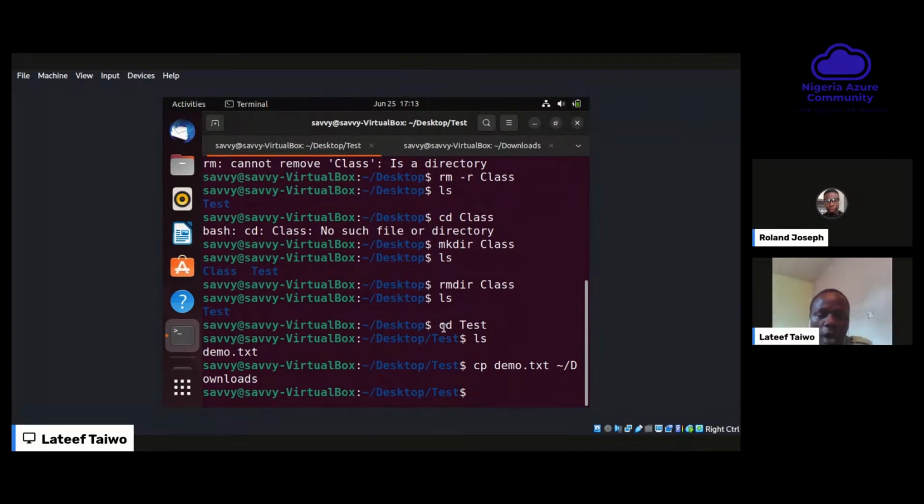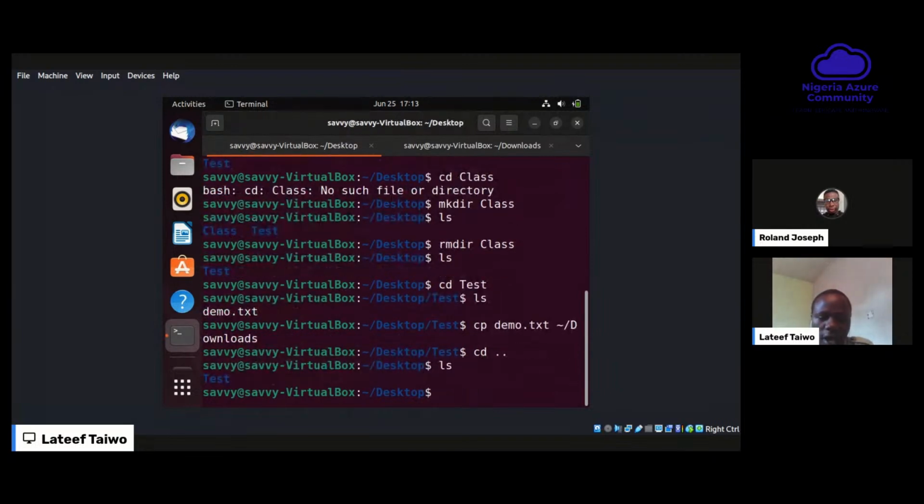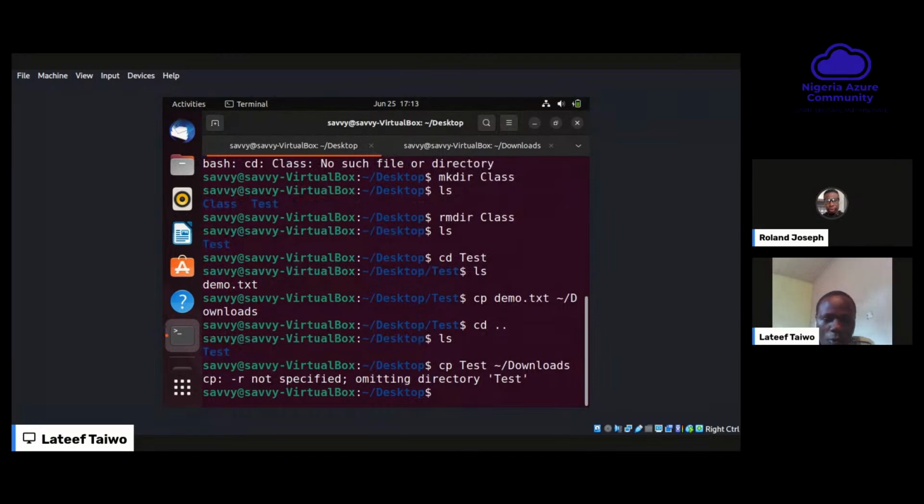Okay, let's quickly explore how we can copy a directory. I want to copy my test directory. I'll do cp test /downloads. It's going to make an error, for the sake of our audience. This should throw an error because my test directory is not empty. We can all see this. We have to specify the -r flag, which is for recursive. Recursive means that it should copy that directory, including everything that is inside.